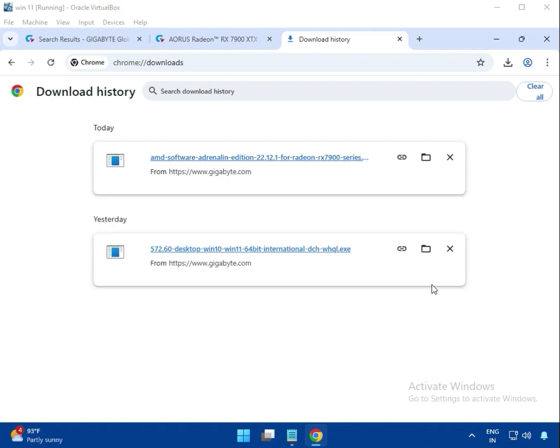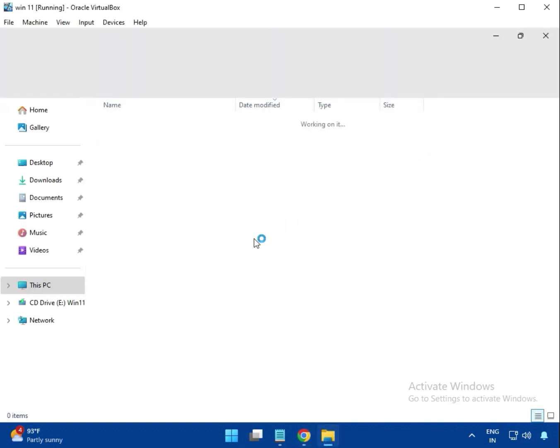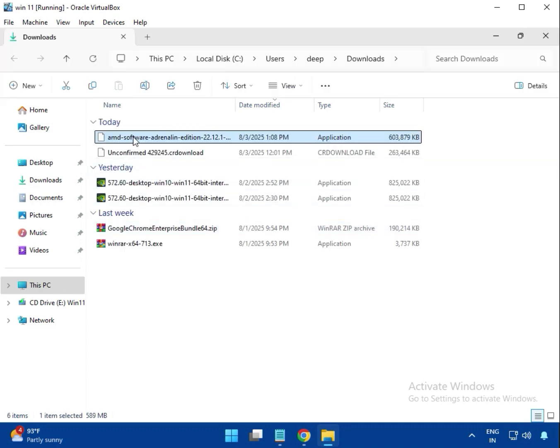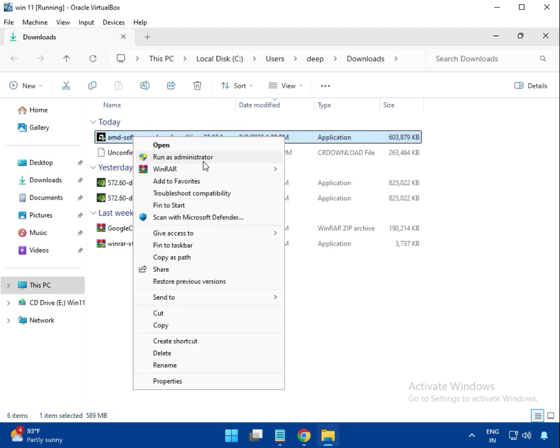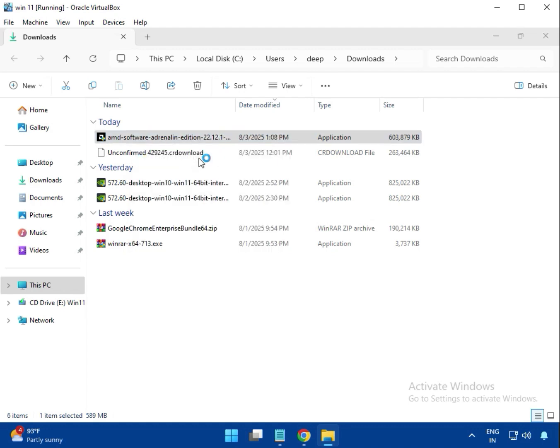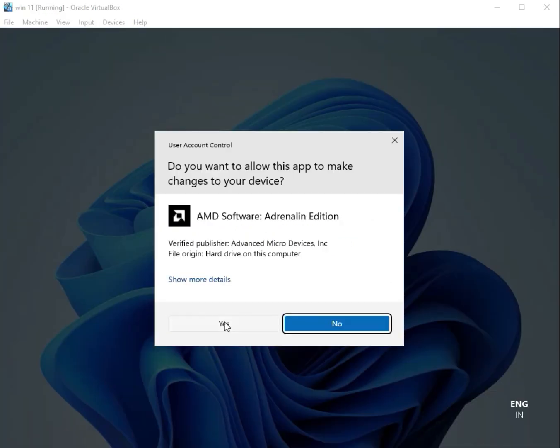So after it is completed, click on this icon. After it opens, this is the location where it is downloading. Then right click and run as administrator. If you are on Windows 10, click show more and then click on run as administrator. After that, click on yes.